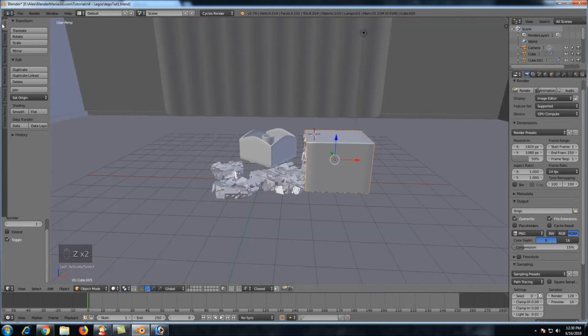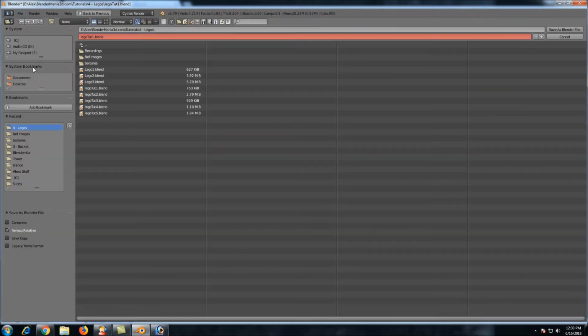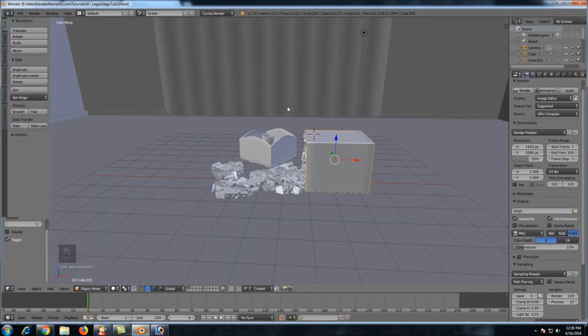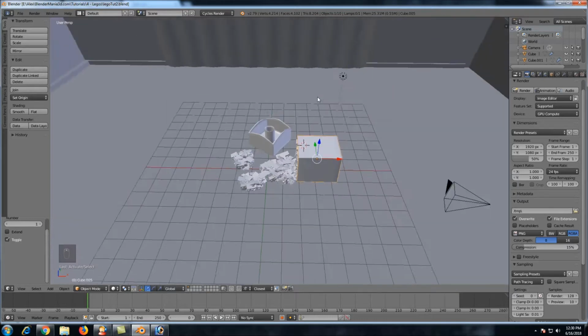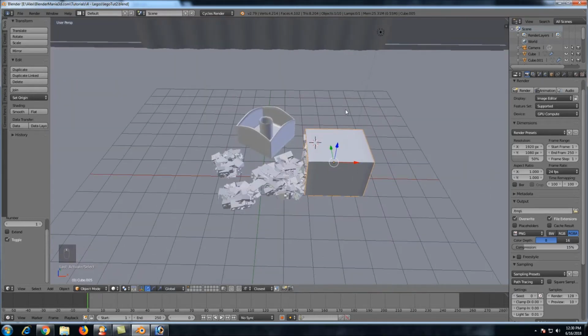Before we go any further, I'm going to go to File, Save As, and save it as a different file. I'm going to save it as Lego Tutorial 2. It's good to save things as different files, not have it all saved on the same file, because let's say your file gets corrupt and you only have one file. That's bad. You want to have multiple files. So always go 1, 2, 3, and etc. as you go along with your scene.